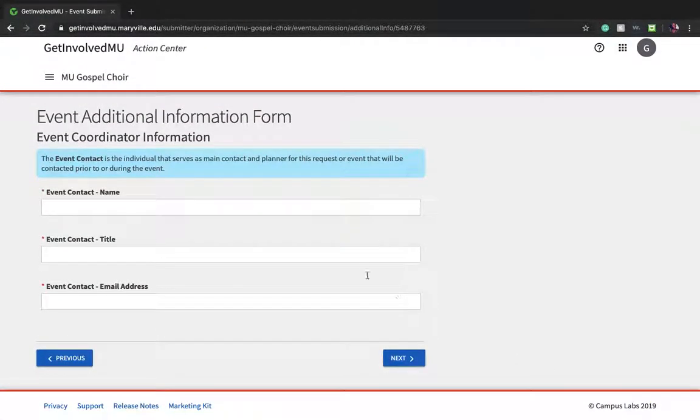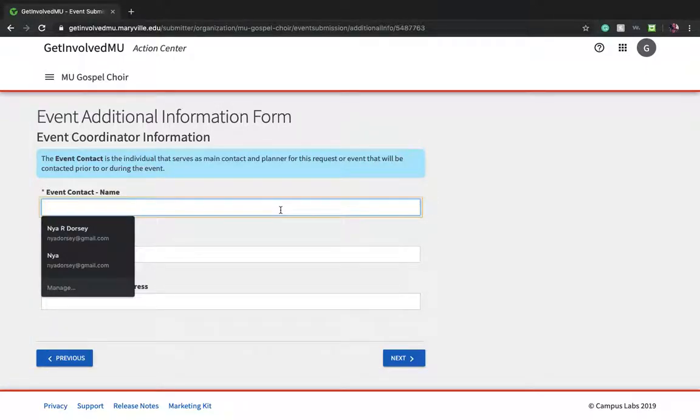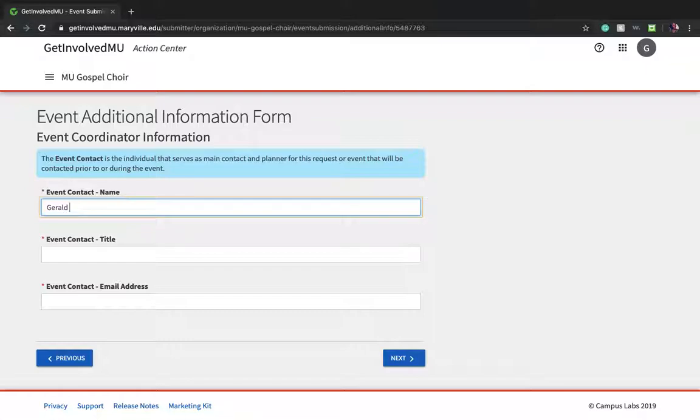And so for here, it'll ask for an event contact name. So you'll want somebody who is on your exec board that can handle these specifics. So I'll just put myself, and it'll ask for the title. Since I am the president, I will type down president, and it'll ask for your email address.